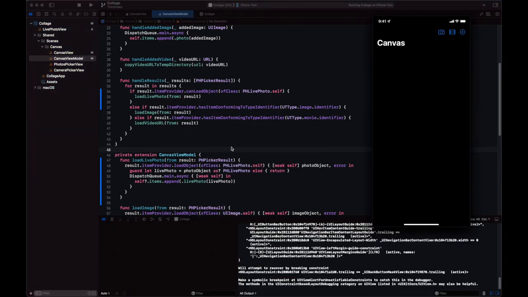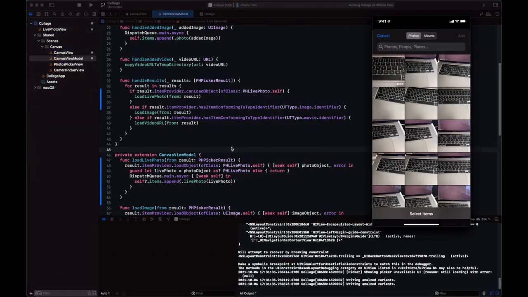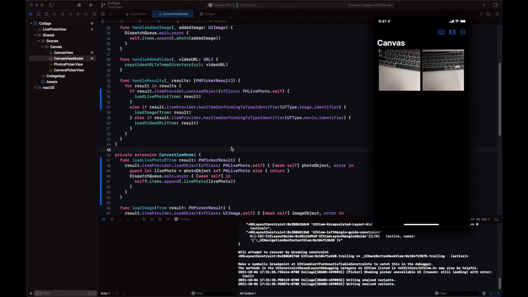Let's try running this. So let's select our picker, select two images. These were live photos when I took them. And there we have it with the hint. Let's long press on the first one. There we have the animation. Same on the second one.